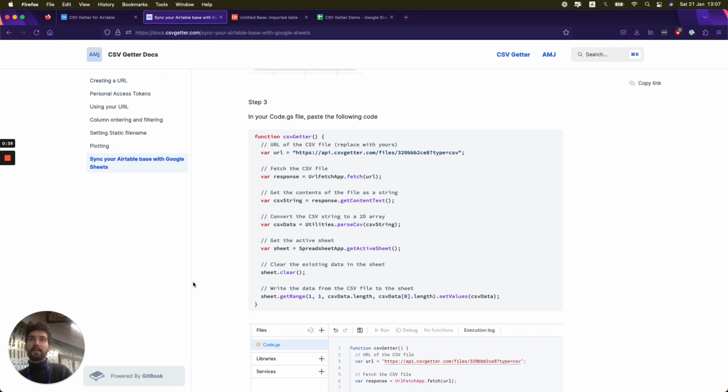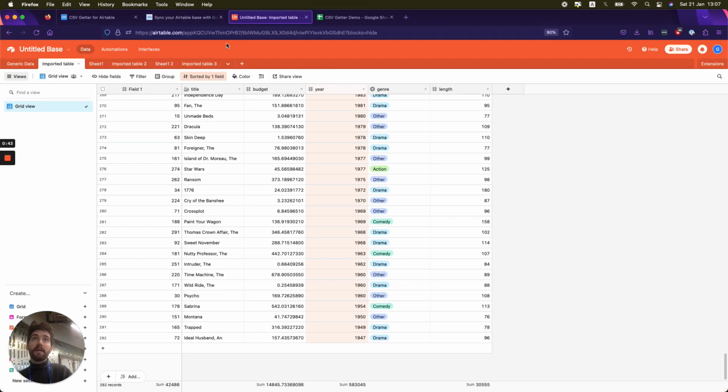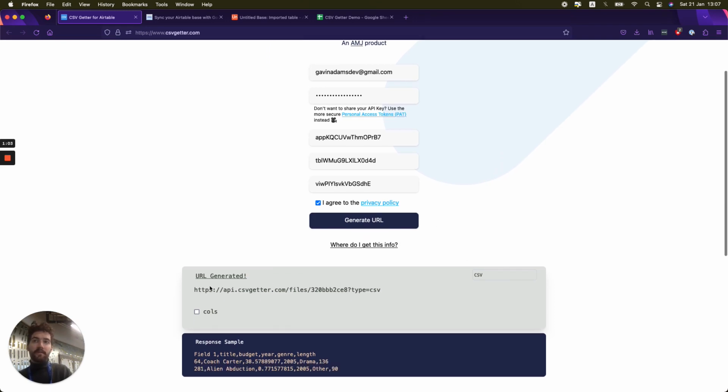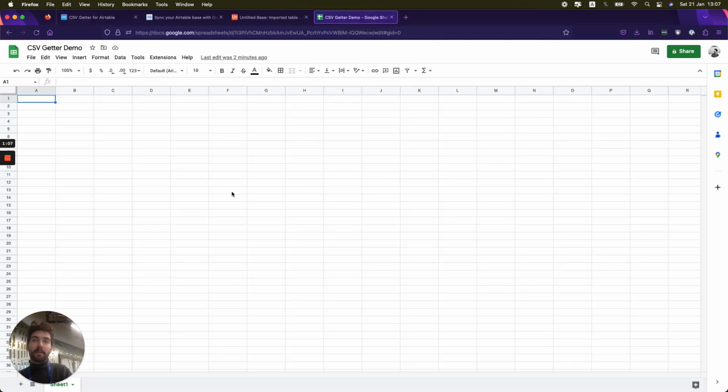These are the new CSV Getter docs. It will walk you through the process, but basically all it involves is copy and pasting these IDs and generating the URL here by using a personal access token. Once you've generated the URL, you can use it for loads of things. It's a stable URL, it doesn't change, and it always gives the latest data of your Airtable base in the format you specify.